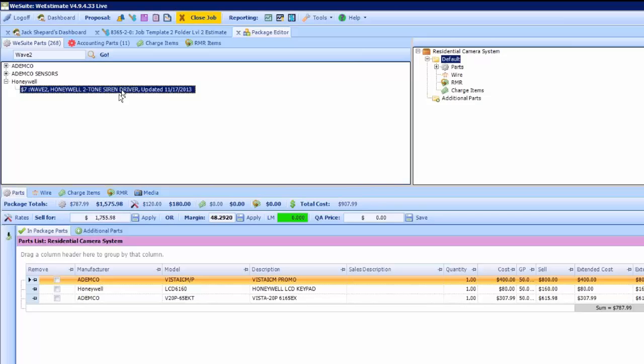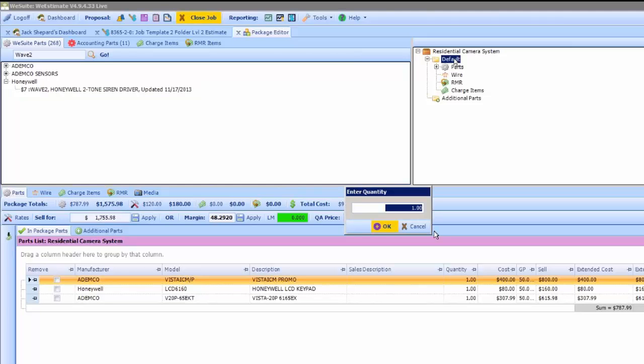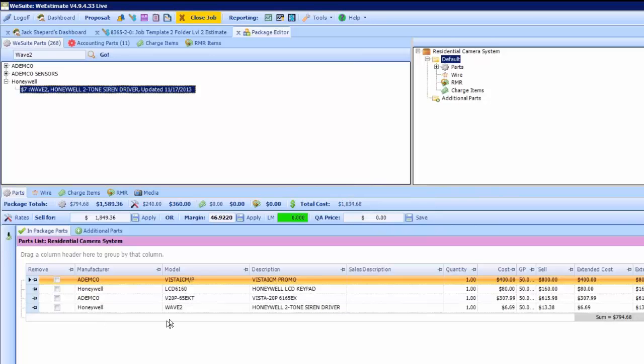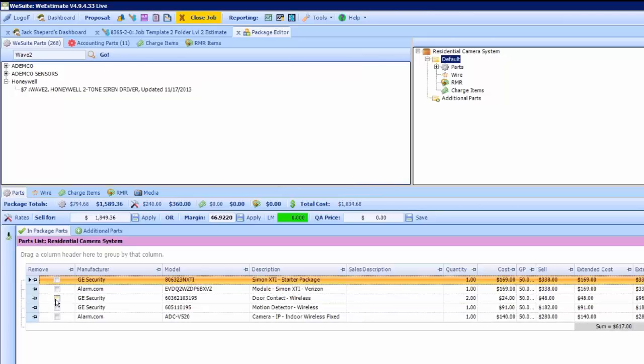If I see that I picked the wrong Vista 20p part, I can simply check this box off, and it'll exit out of that part. Okay.